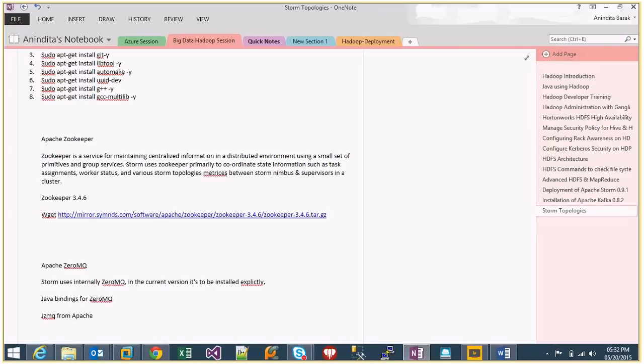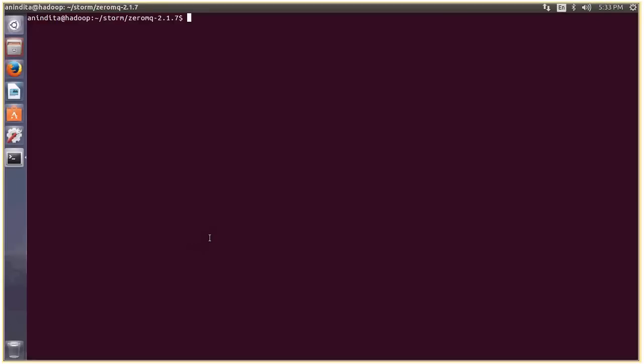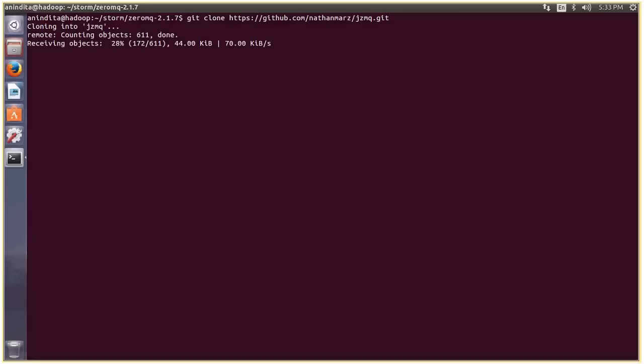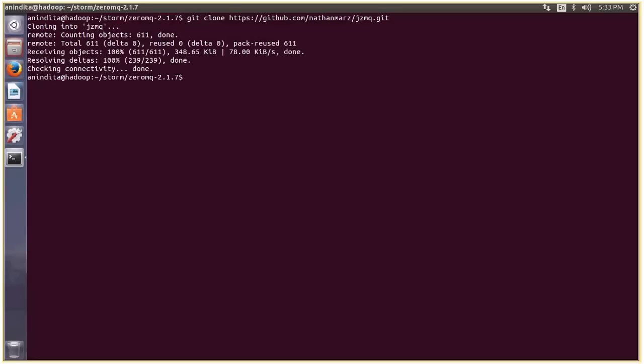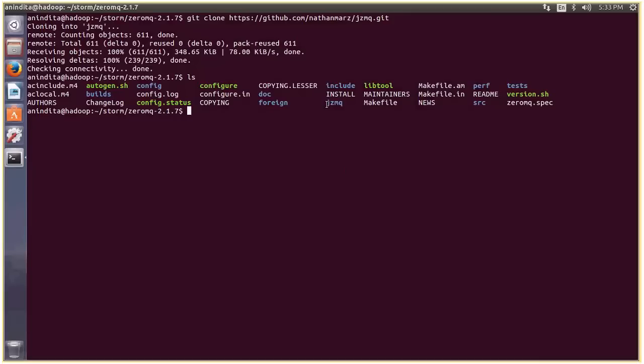So first of all, in order to get the Java bindings for 0MQ, you need to make a clone from GitHub. So inside the 0mq directory itself, you can get the clone. Just take the repository from Nathan Morris, that's gzmq.git, and take a clone of it in your local directory. This command basically would create a folder with the name gzmq. And after that, you'd be able to see that the folder has been created inside the zmq directory.